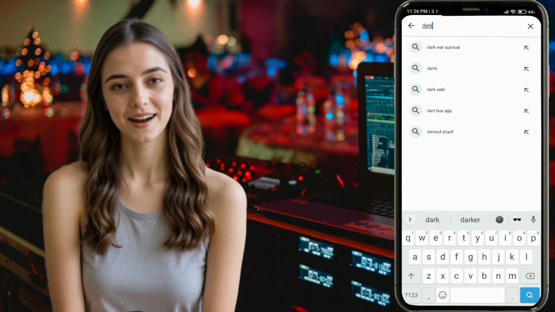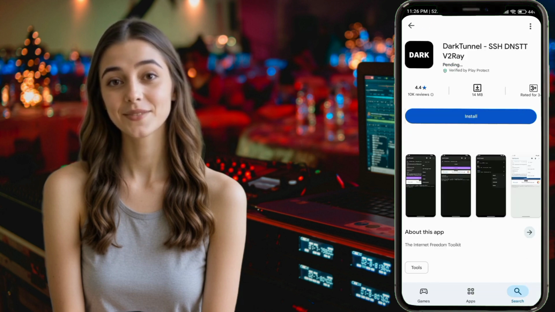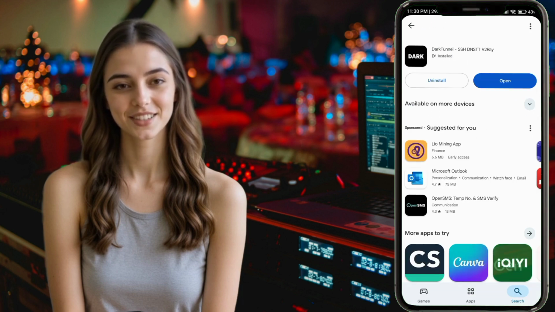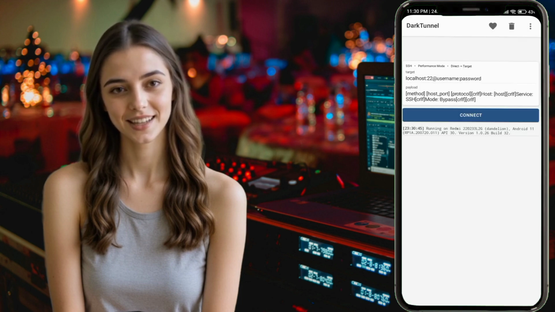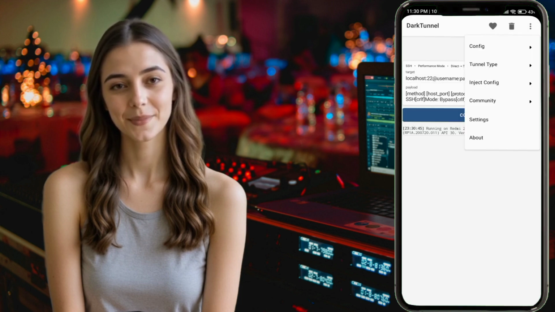Step 2. Now, let us install the app. Go to the Google Play Store on your device and search for Dark Tunnel VPN. Select the app from the results, then download and install it. After installation is complete, open the app.